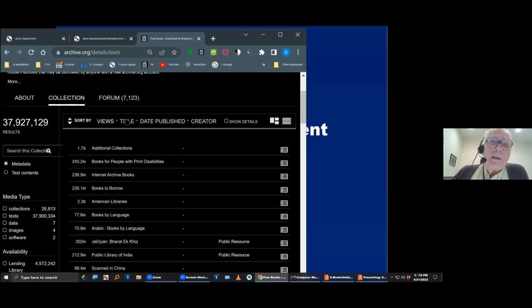I think they're sorted by title now, because it looks like the A's are first there. Or sort by the date they were published. So if you keep track of the dates you check on stuff, you can look for after a certain date, and then you know you've already checked everything before that. Or the creator, and so on. And you can show more details. We'll look at that in just a second.